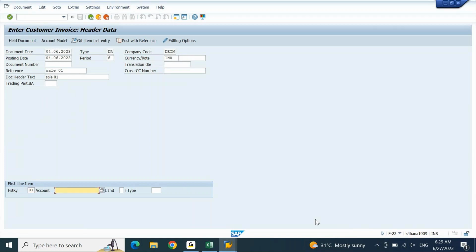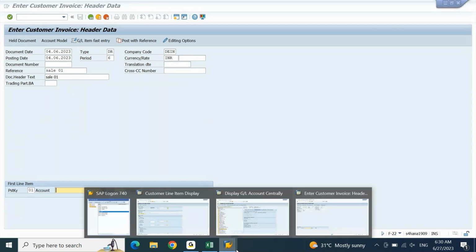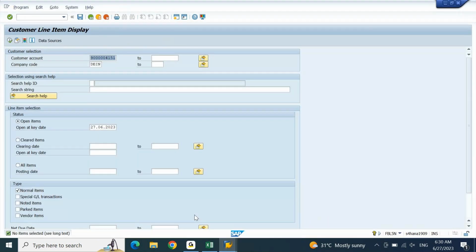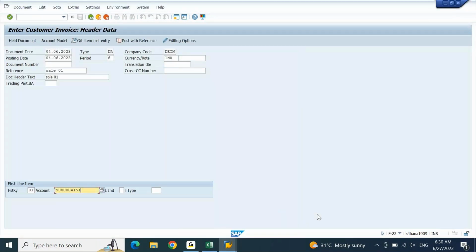01 is customer because we are trying to record a customer invoice. The system will ask you to input the customer code in which you want to record the entry. Once you put your customer code, let's say this is our customer code, 9 all zeros 4151.